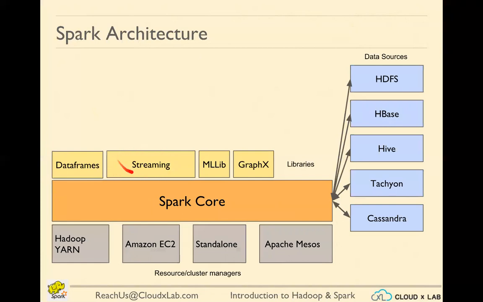Then there is something called streaming. What is streaming? Using streaming, you can process data that is coming continuously to you. Let's say you want to continuously observe the trends on Twitter. Then you can use Spark Streaming to continuously pull the data from Twitter.